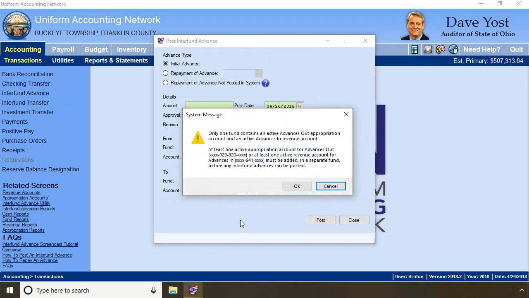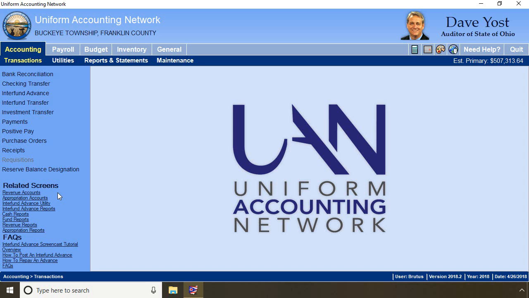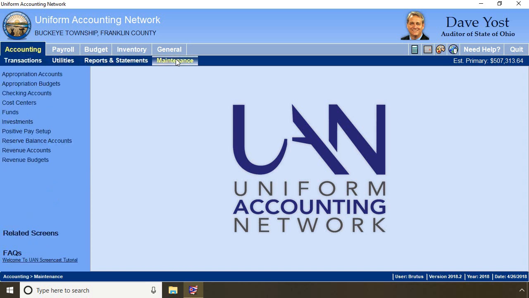So I have to add the Appropriation Account Advances Out and the Revenue Code Advances In the funds as required. Now, an Interfund advance is not budgeted, yet I have to use these account codes in order for the software to place these items in the proper place on the annual financial report. They're using the revenue and appropriation accounts, but that does not mean they use a budget. So let's close out of here and we'll go to Accounting, Maintenance, and Appropriation Accounts.